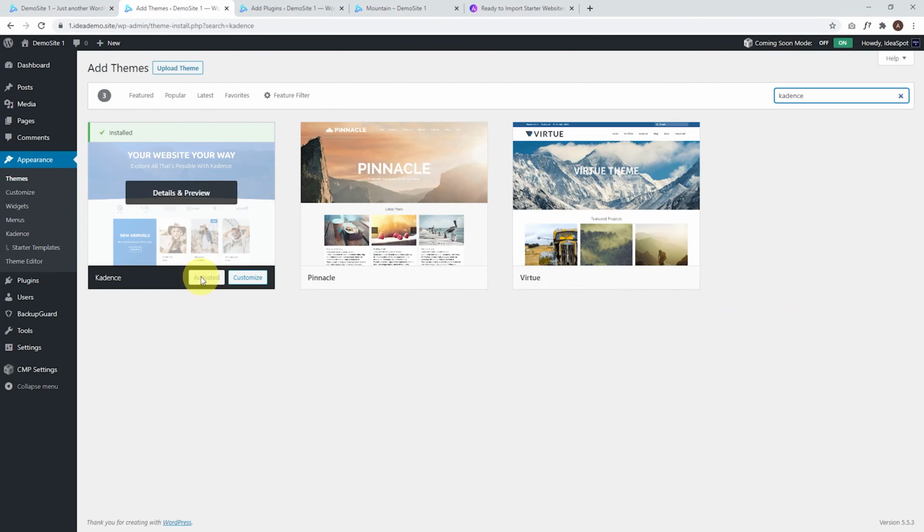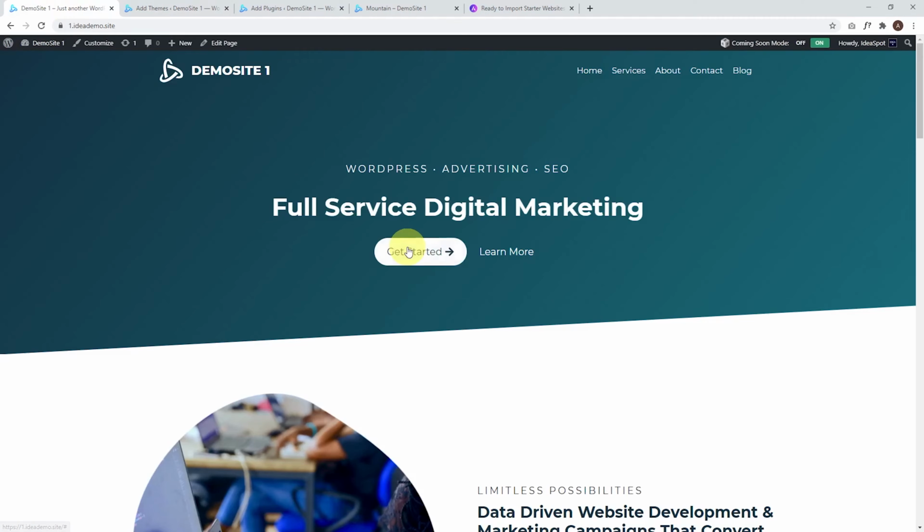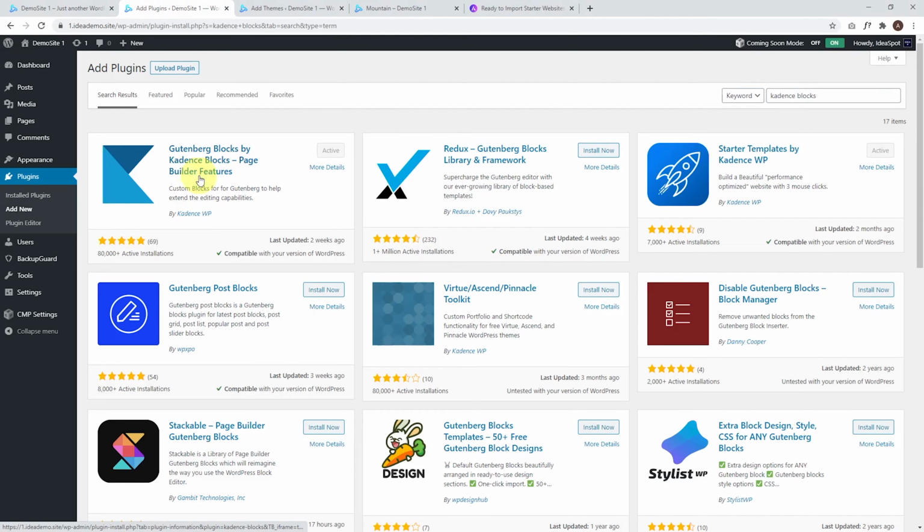I've already done that. You'll get a setup wizard where you can install a starter template and install something like this. Now, I've already done all that in a previous tutorial. I'll link that in the description if you're interested in setting this up exactly. But today's tutorial, I really want to concentrate on this Gutenberg Blocks by Kadence Blocks.